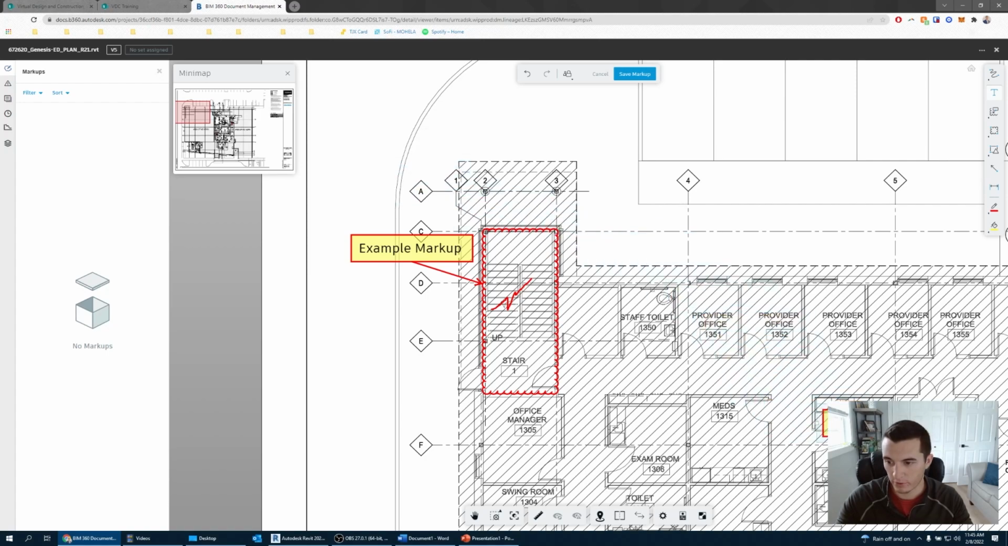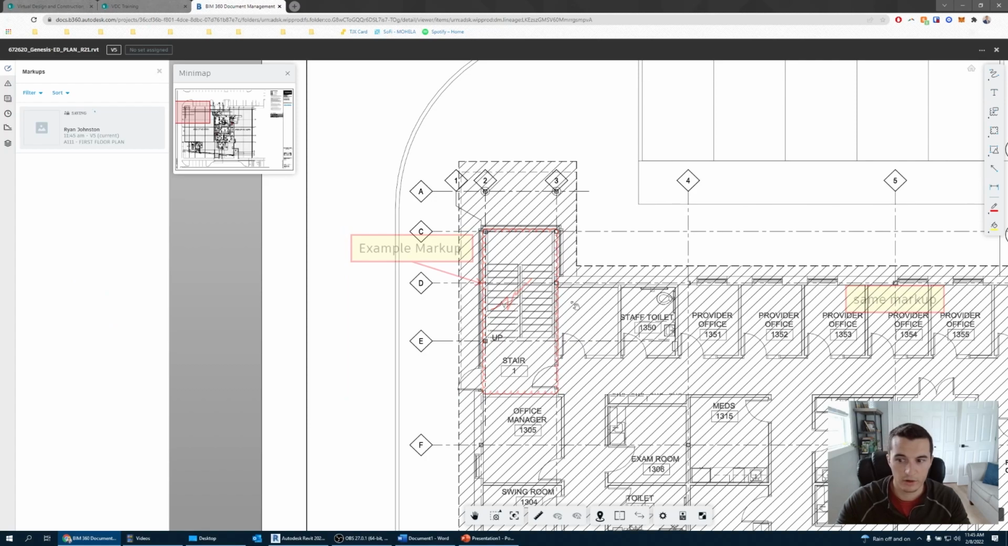So let me try to move this one over here. Let's say I was marking up this provider office or something like that. Well, I didn't save the markups. These are all the same. So I'll save the markup now.